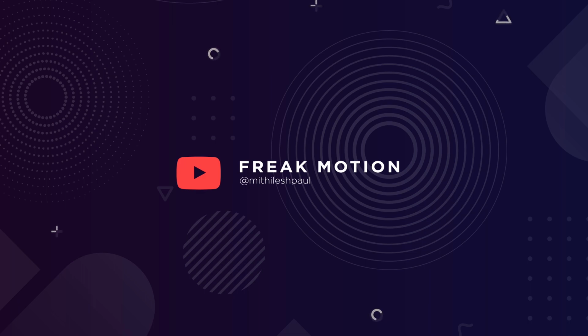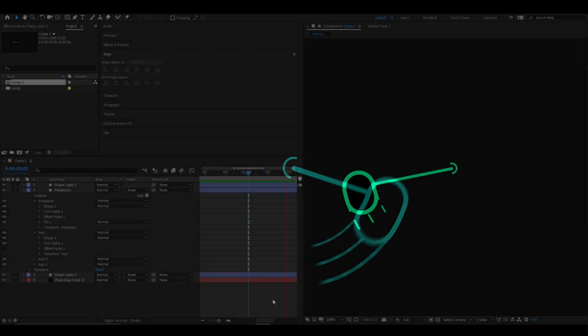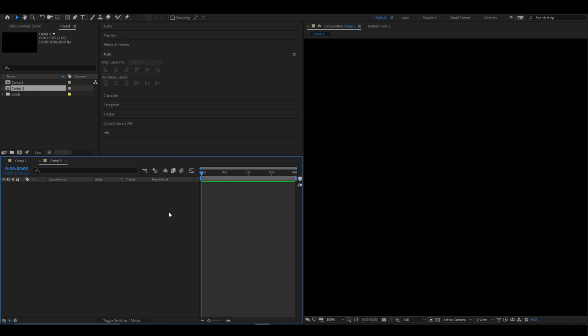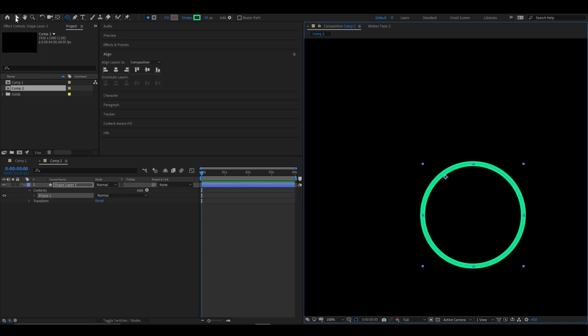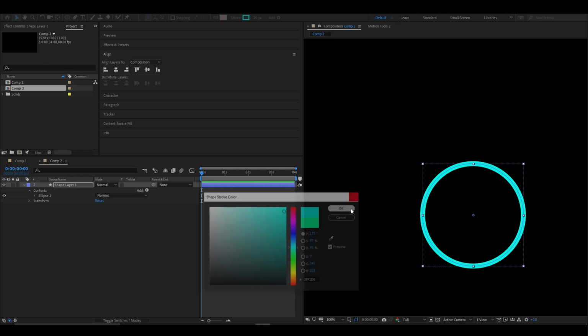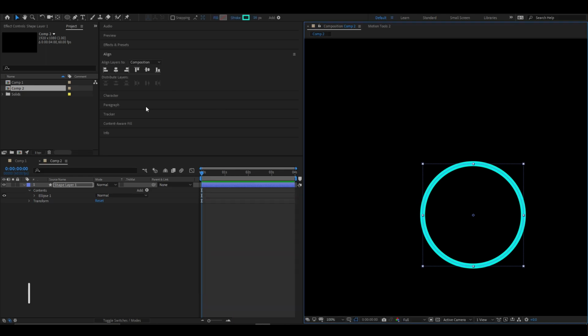Today we are going to create this. Let's create a composition quickly. Now take the ellipse tool and create a circle. Change the color you like. Also, adjust the stroke width. Align it to the center.